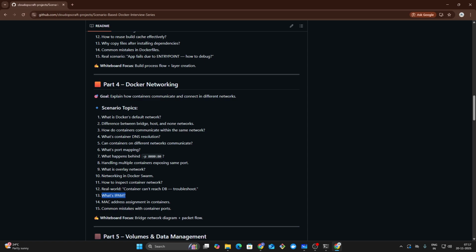So how can you answer in an interview? IPAM is Docker IP address management. It allocates network subnets and container IPs for Docker networks, and you can also customize subnets and gateways when creating networks. Otherwise, Docker assigns them from an internal pool. For complex setups, we can use IPAM plugins.